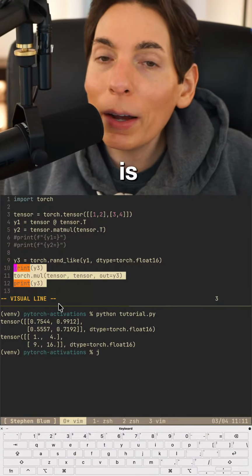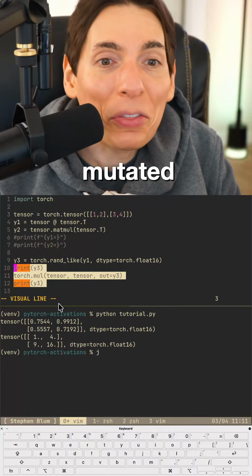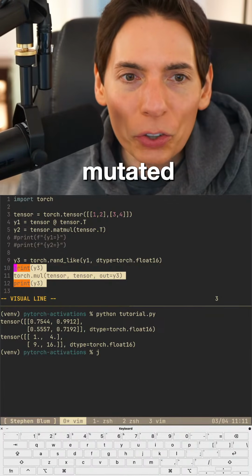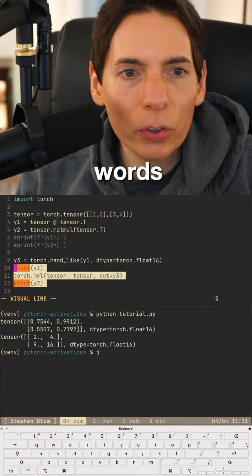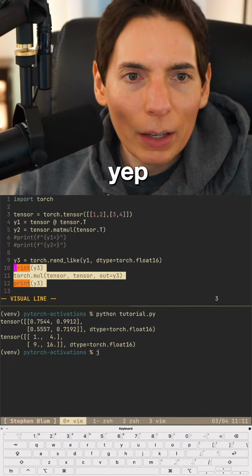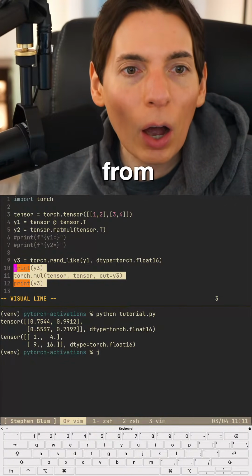All right, you guys. So the answer is Y3 got mutated. Y3 got mutated. Neva, how is this working? I didn't know. Basically, techniques, useful words, buzzwords. Yeah, forecasting. Yep. He's an awesome voice actor from Halo.